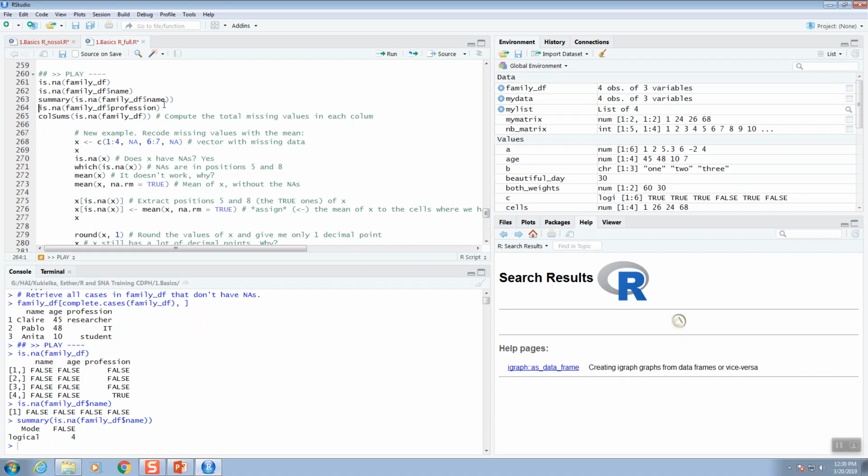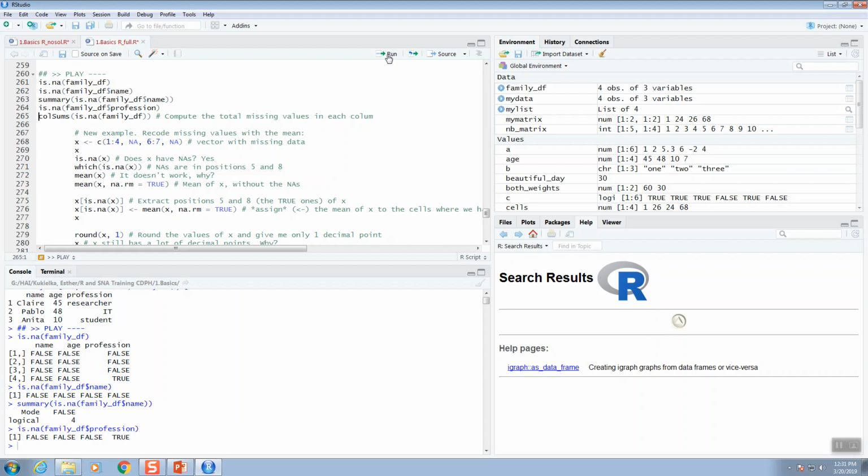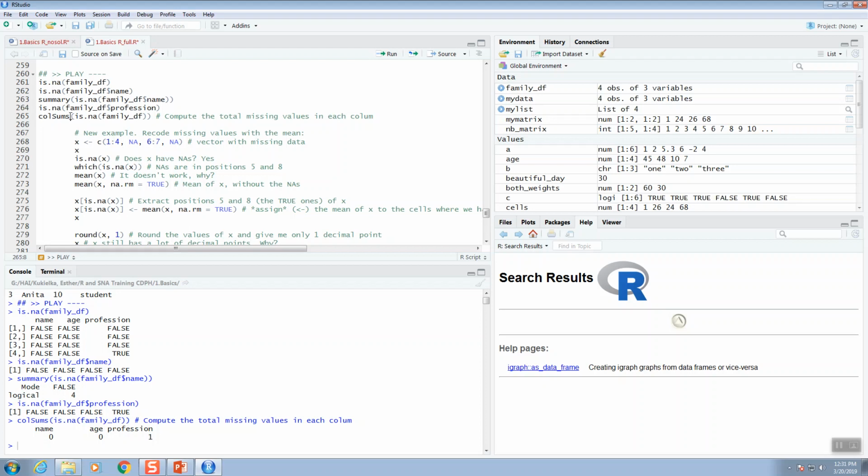So there are 4 FALSE. So there is no missing value in the column name of the family data frame. Okay? This one the same with profession. We know we have one in profession. colSums is to compute the sum of the columns, as you can see here, and we have 1 missing value in profession and 0 in the other ones. Okay? Another example is this one here.